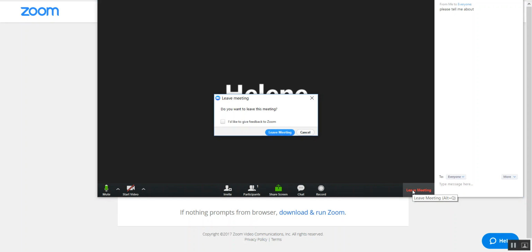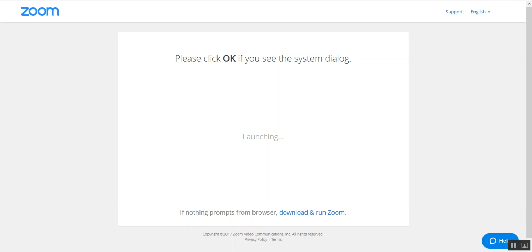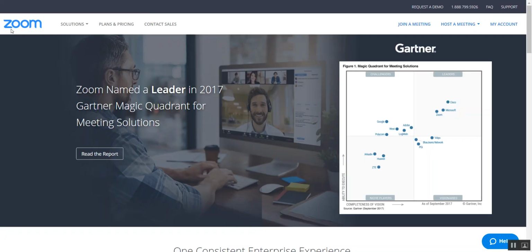That, in a nutshell, is how to use Zoom. If you need more information about Zoom, then feel free to go to their website. It's zoom.us.